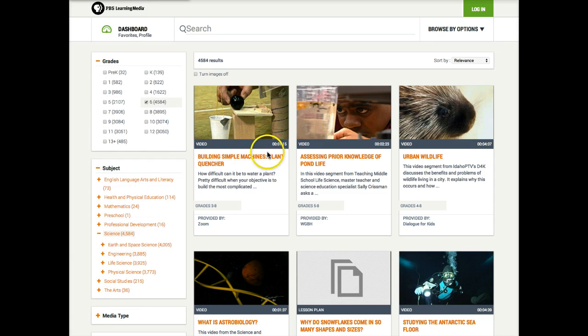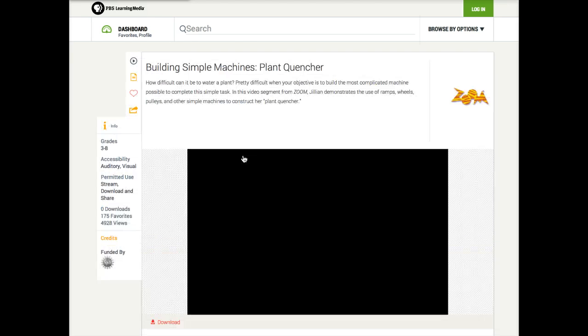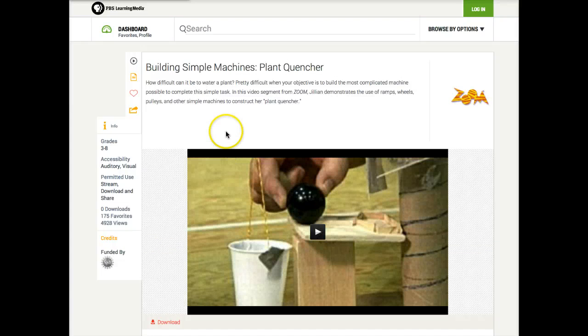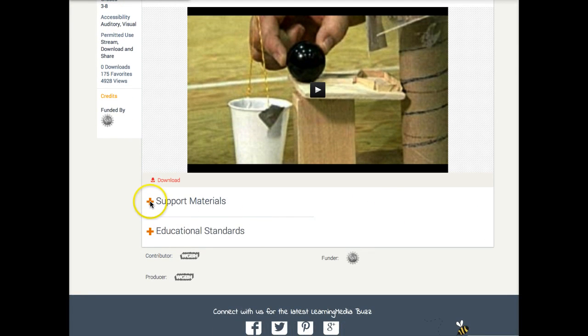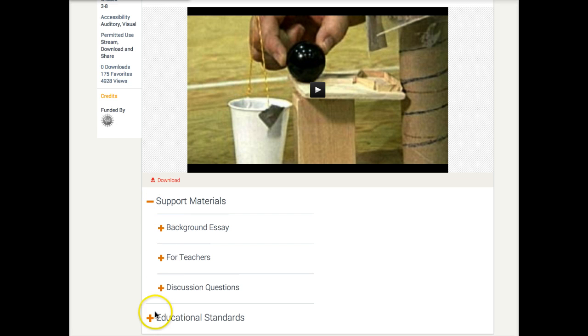And we have all kinds of things. So let's see, maybe I want to click on this one here. And you could see that they have a video to go along with it. And here we have support materials right here. Look at all that. Educational standards that it meets. And then what's really neat about PBS Learning Media is, again, it's free, and you can download these activities straight if you want to. So that you have access to them.